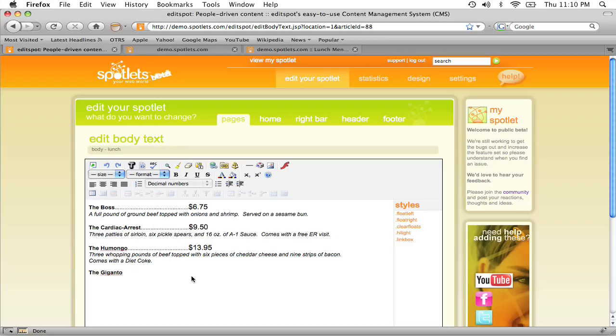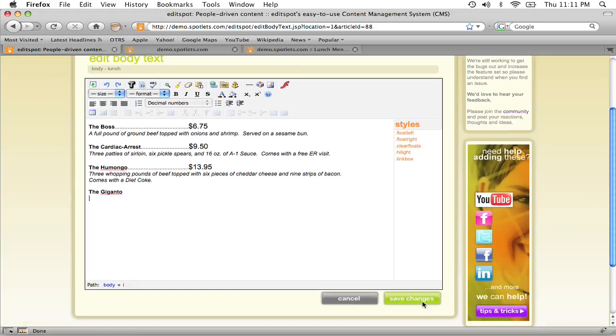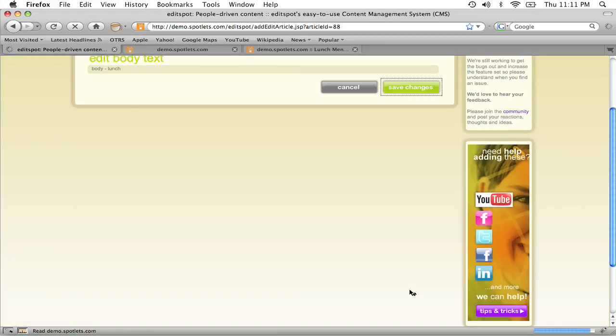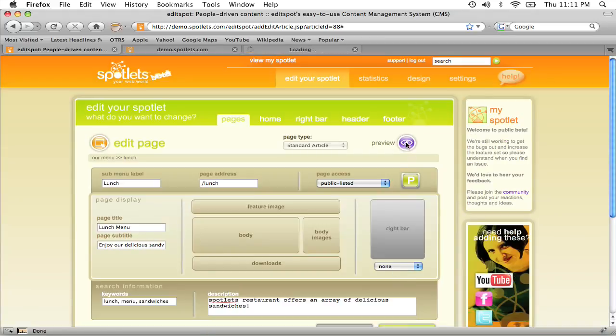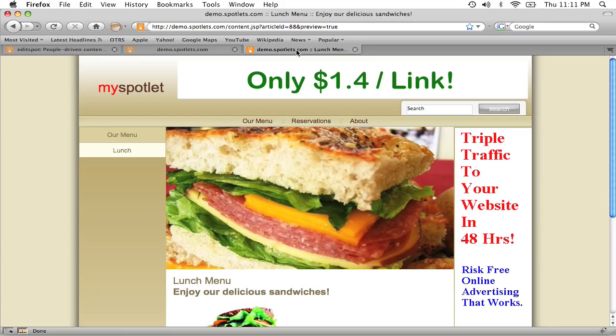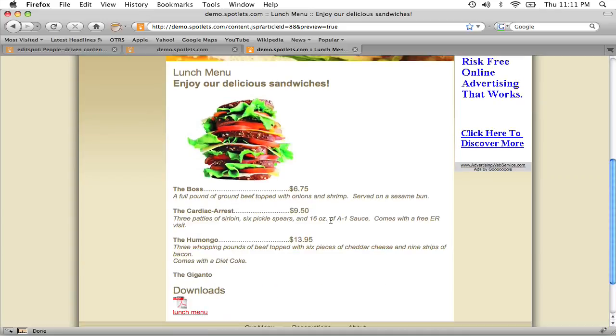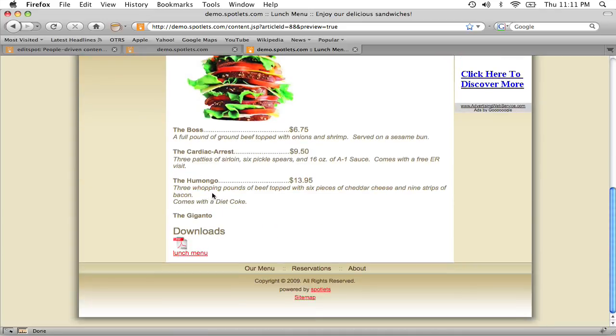In order to do that, I'm going to press Shift and then Return, which will bring me down one space. Pressing Return will make a new paragraph. I don't want a new paragraph. I simply want a new line. So I'm going to press Shift and then Return. Save the changes. Let's preview that again. And that looks a lot better. So I like the way that looks.